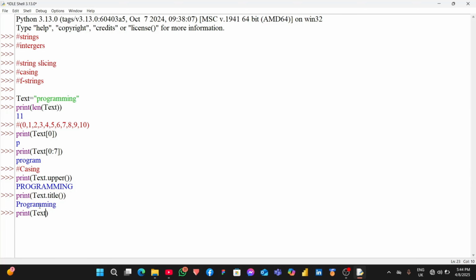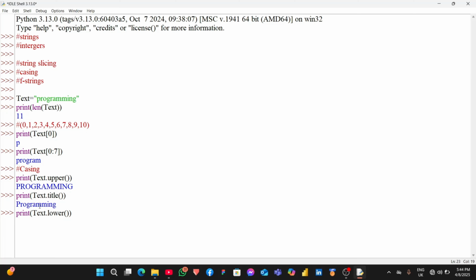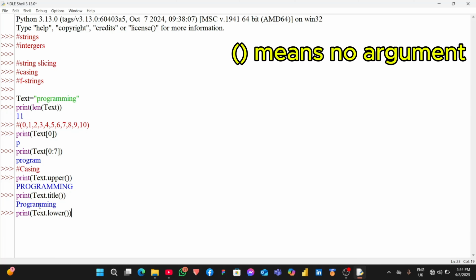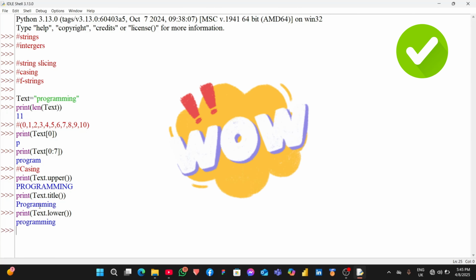Okay, so let's go ahead. And we're going to put lower. And remember to put your parentheses, empty set. And this is it. So let's just put enter, and it presents it in lowercase. So this is your casing. You can change from uppercase to propercase to lowercase in Python, and it doesn't give you a hassle.